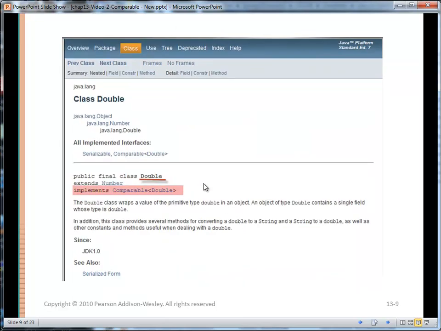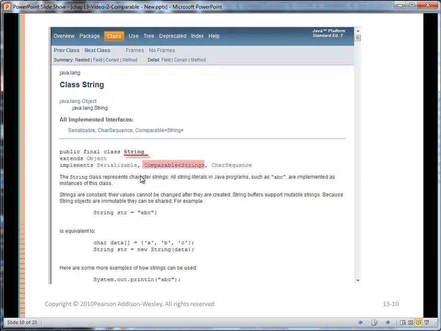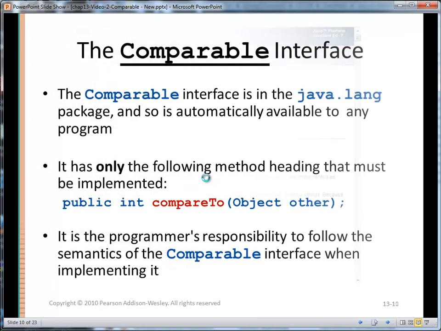Now I mentioned before that a number of classes provided by Oracle implement the Comparable interface. So here's the class Double that we've used quite a bit, and you can see here that it implements the Comparable interface. We see the class String also implements the Comparable interface, so we can compare strings with it. And we're going to create our own classes that implement the Comparable interface. So let's get more into detail.